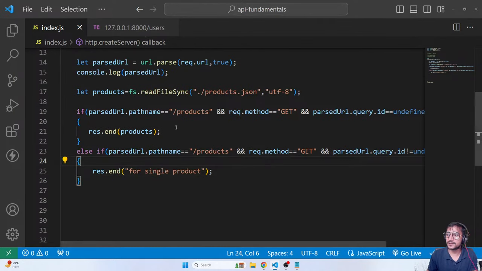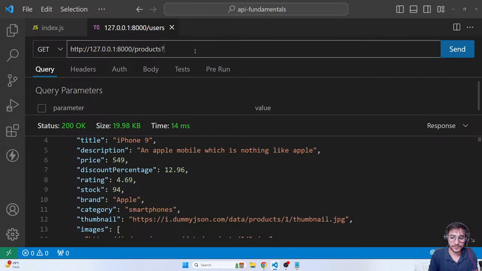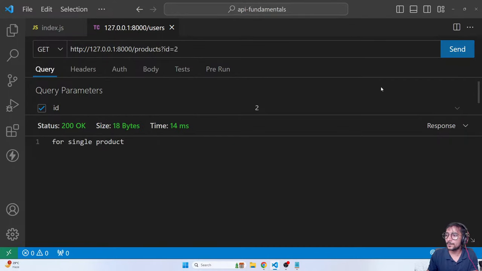Okay. So let's try this endpoint. For this endpoint, we have to send an ID. So question mark ID equals 2. And here we go. Yeah, it is working. Now we are sure that the endpoint is working. Yes, the endpoint is working. All good.